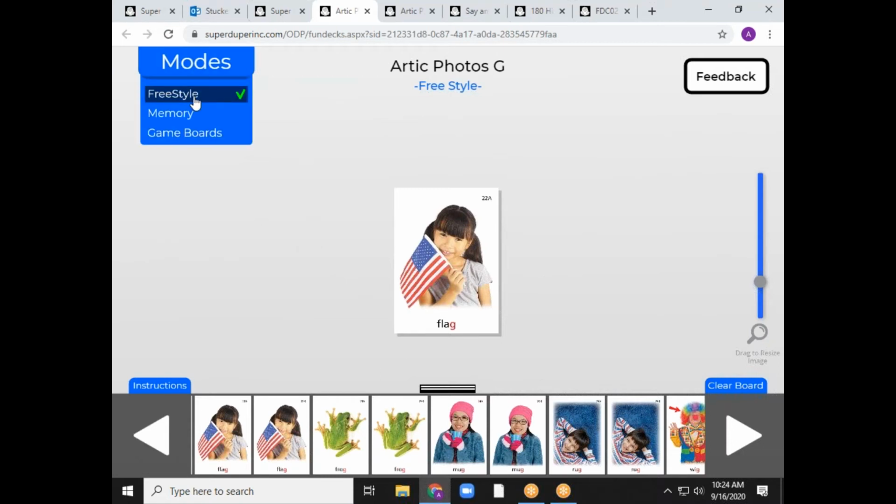So with the modes, that's the best part, because not only are we going to teach these cards, we're also going to have those students play those interactive games.